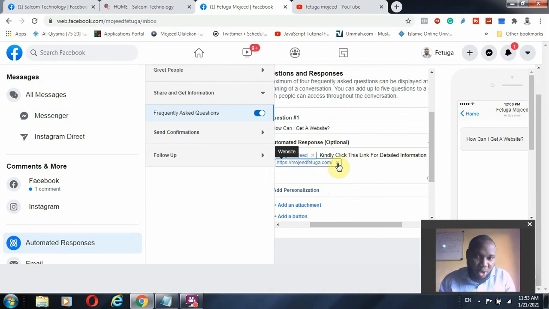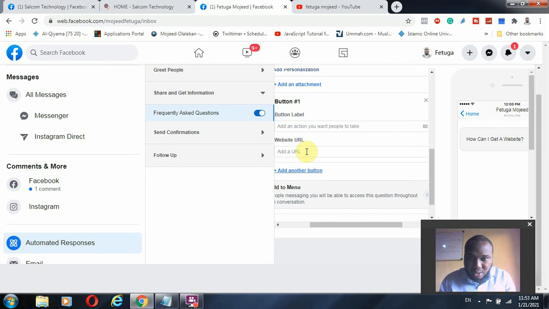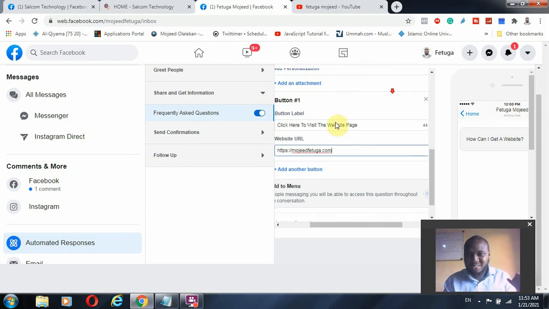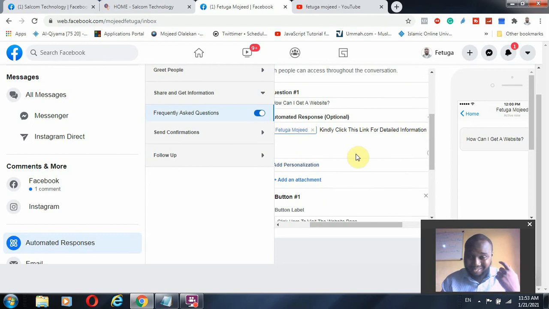So you can do that, or you can just click add a button, and click here to visit the website page. And here you put in your URL, https mojeedfetuga.com. Okay, and that is how all these can really go.